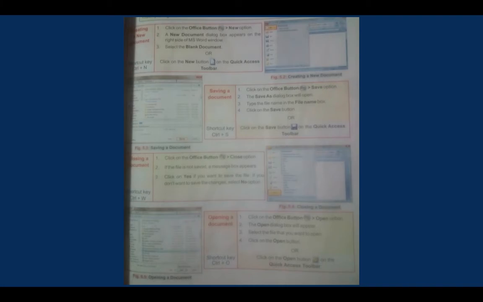Here it is written that if you have not saved your file, you have opened it and typed everything, but you have not saved your file and directly you are closing it, then it will ask you, do you want to save the changes? If you click on Yes, then you can name the file, and if you click on No, then your file will not be saved and all the data will be erased, right? Then comes the shortcut key Control O, that is Open.